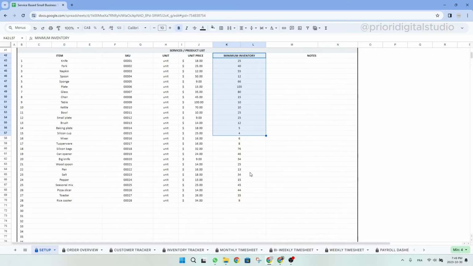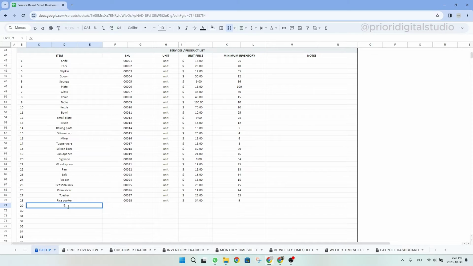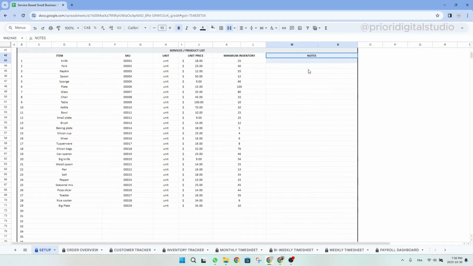So let's write an example together. For example, big plate. So this SKU will be 00029. The unit will be unit. It could also be like kilograms or each or millimeters, depending on what you are selling. The unit price, let's say it's $35. And then my minimum inventory is 10. Perfect. You also have a space to take notes if needed. So this tab is finished.